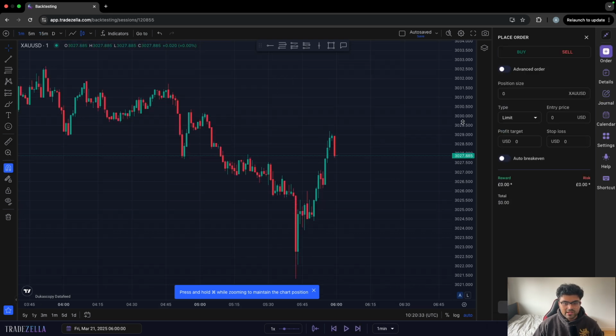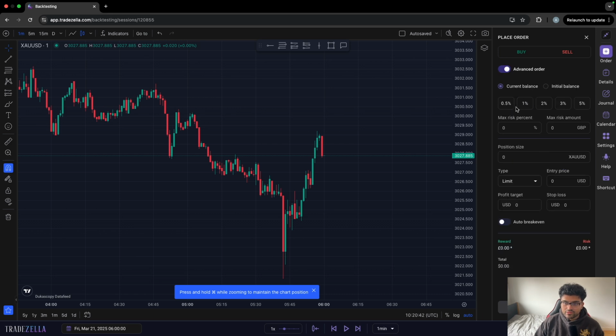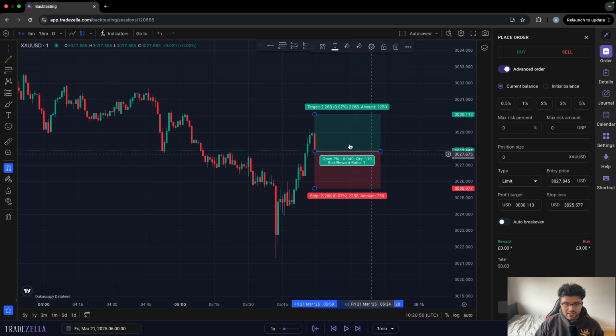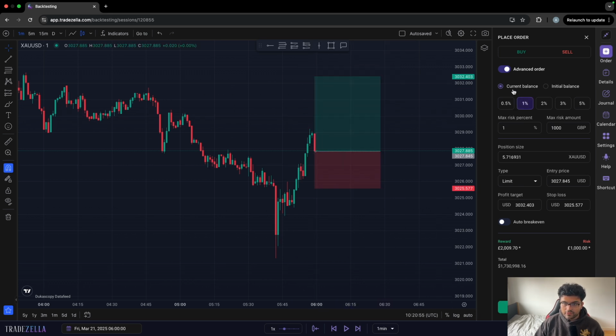So let's say I want to place a long trade around here. I want to buy and I think it's going to the upside. All I have to do is click this button right here which says order, and then click advanced order, and I want to set my limit. So if I'm buying, I'm going to get my long tool out. This is my position. We could put a take profit of 1 to 2 maybe, and then we can do 1% risk off current balance, and just play around with all these settings.